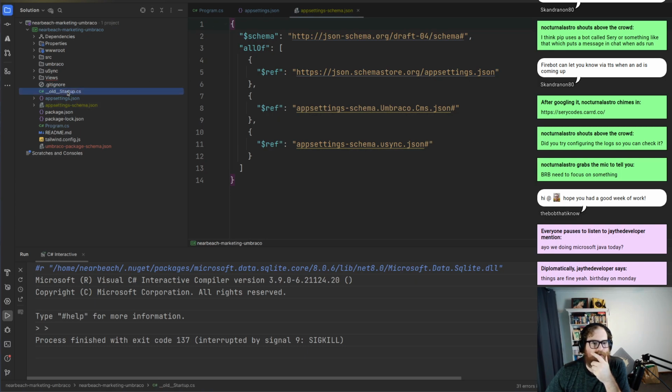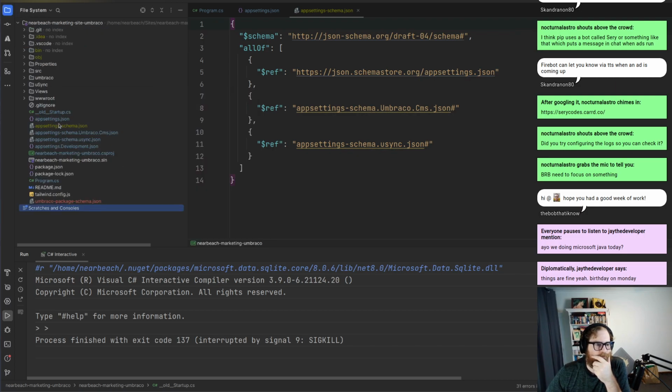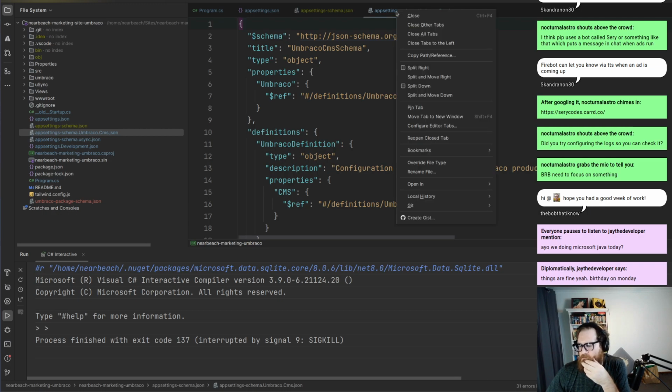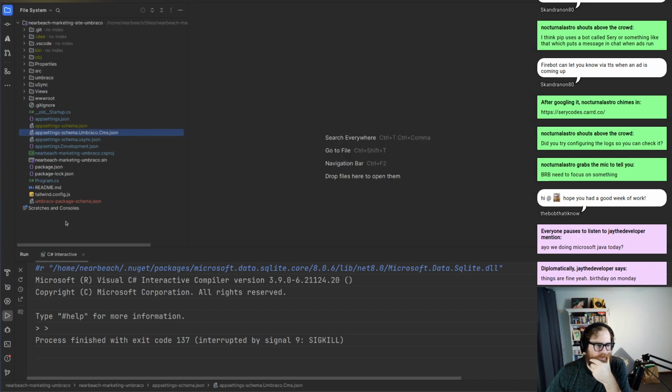Now I've got to... I'm just going to delete the old startup. Actually, I'm just going to go into the file system. So we don't need the schema. So close all tabs.